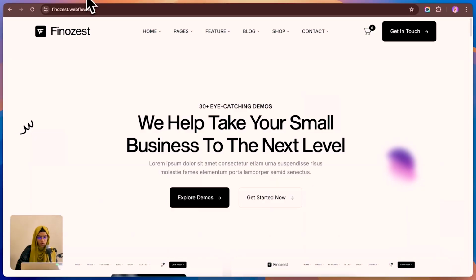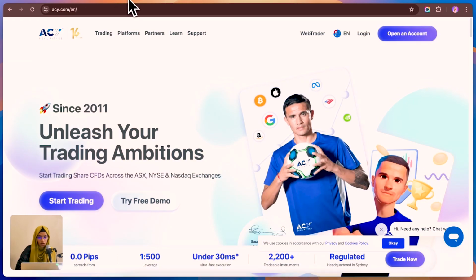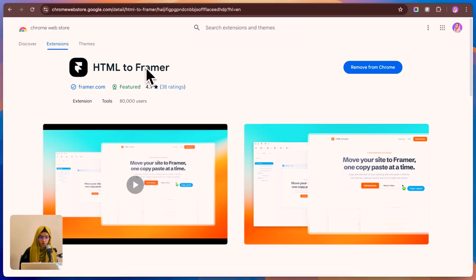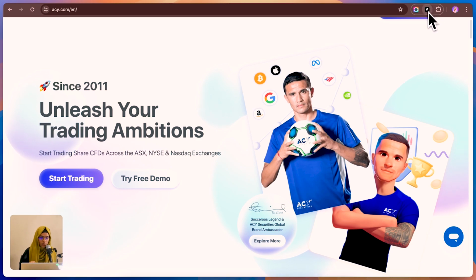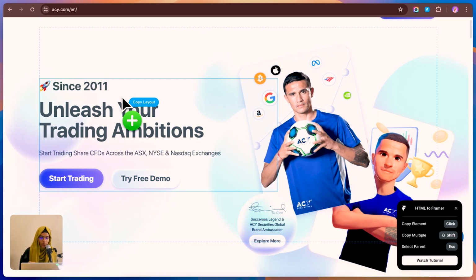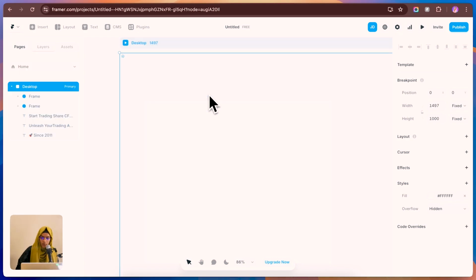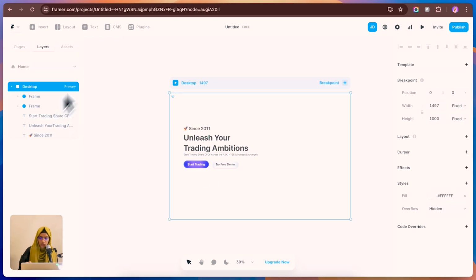So these two are the sites which I have taken in order to recreate the hero section. So this is the website I have taken. For this, I'm going to use the HTML to Framer Chrome extension. So let me select this extension. I'm going to copy this element. So I'm just clicking on this. So the layout has been copied. I'm going to the project and let me paste. So it has been pasted.